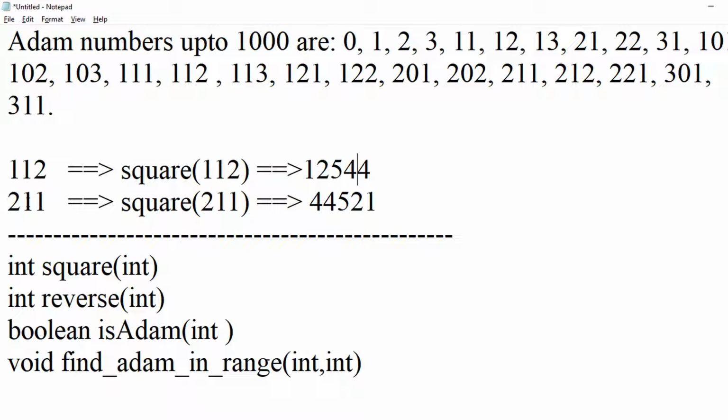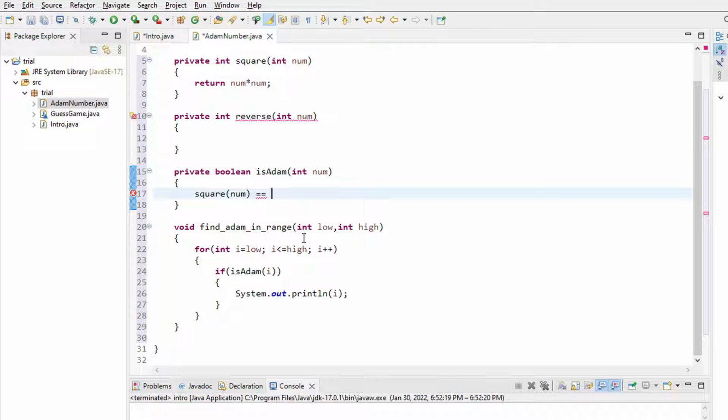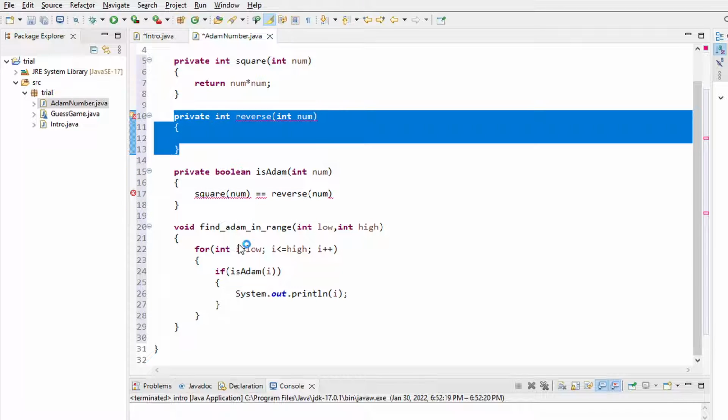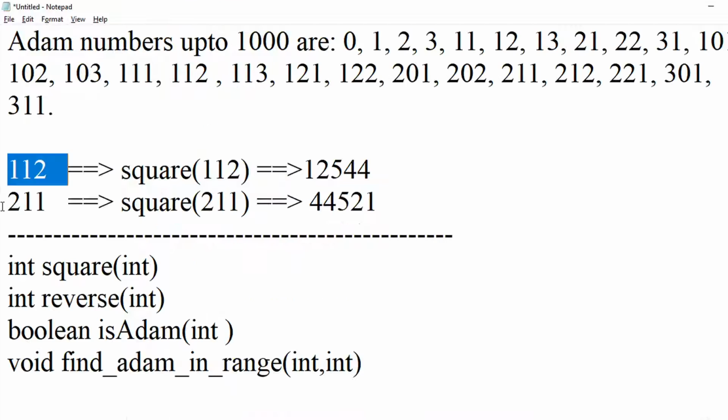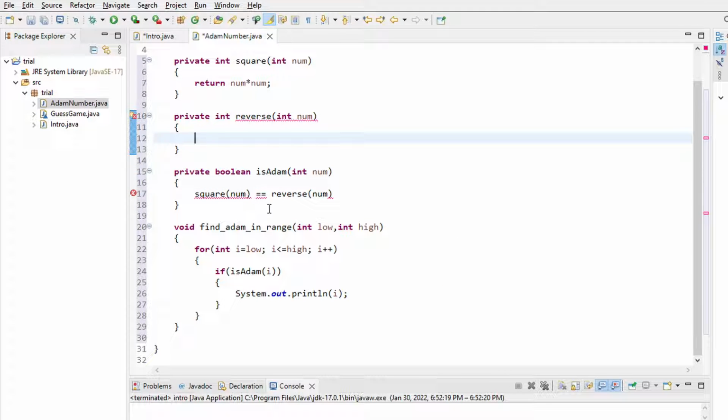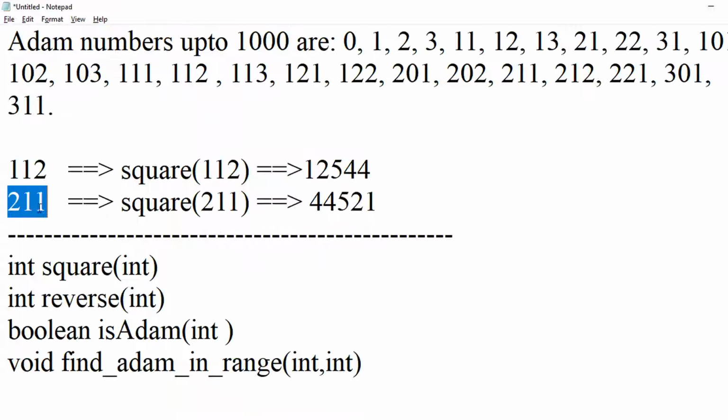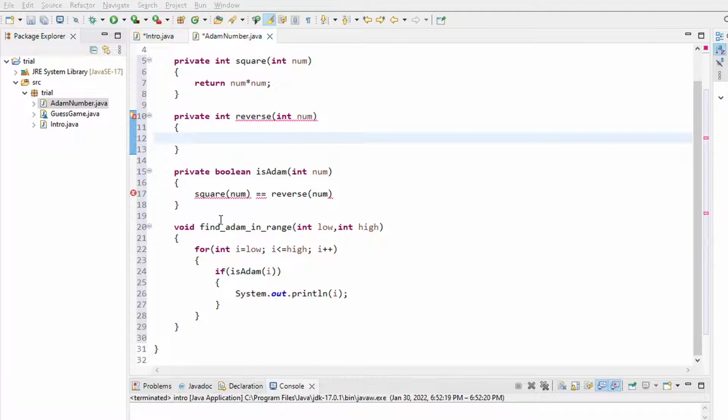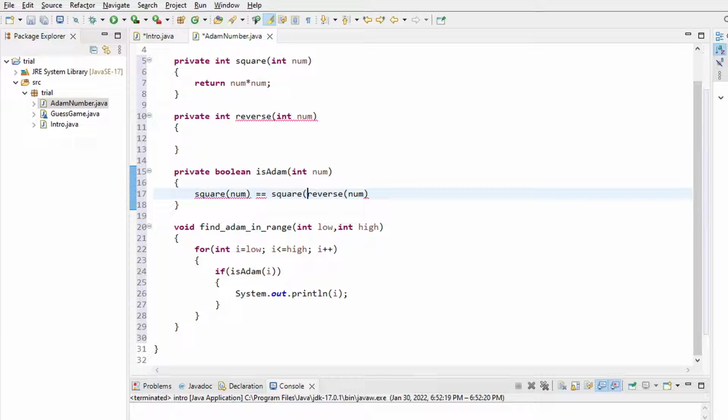Okay, so if the square is equal to, first what we have to do, we just have to reverse 112. So we will do a reverse of the number. Let us assume that reverse gives a number which is reversed. So if I pass 112, it will return 211. As of now we didn't write code for that, we will go to that. So if I pass 112, it returns 211 to me. Okay, then what should I do? We have to square that reversed number. So you just call square of that number which is reversed.